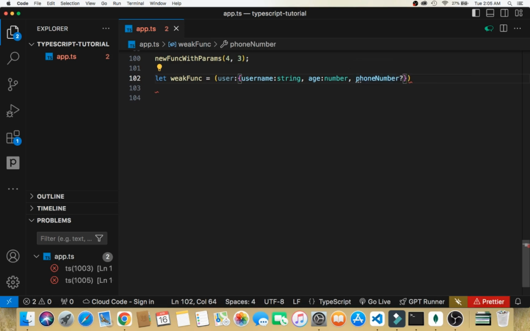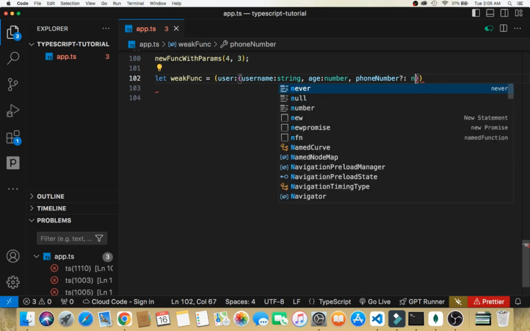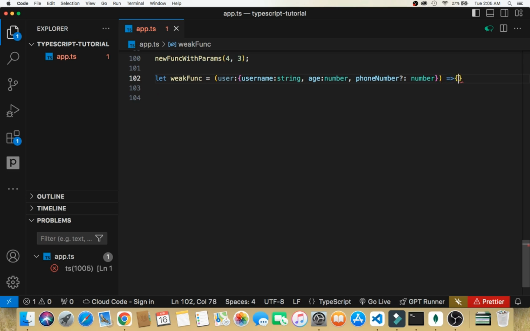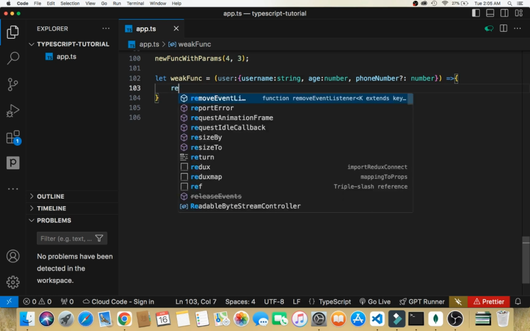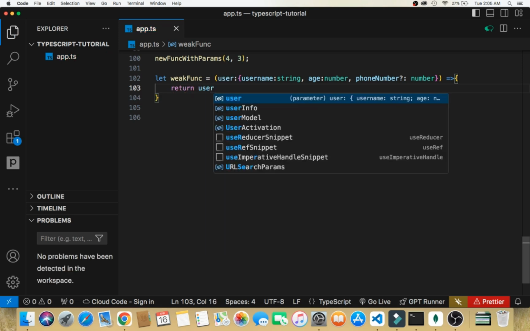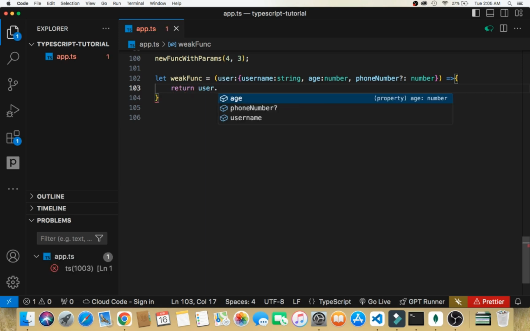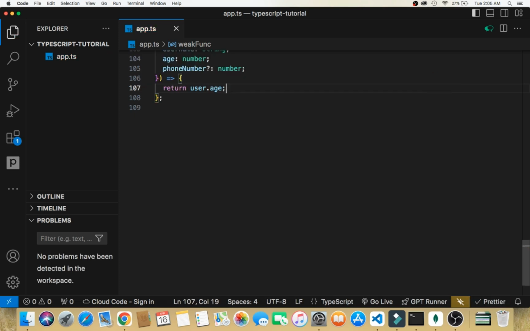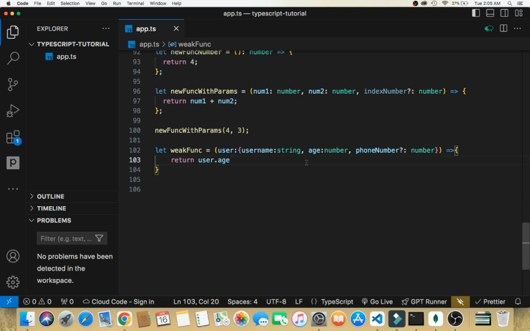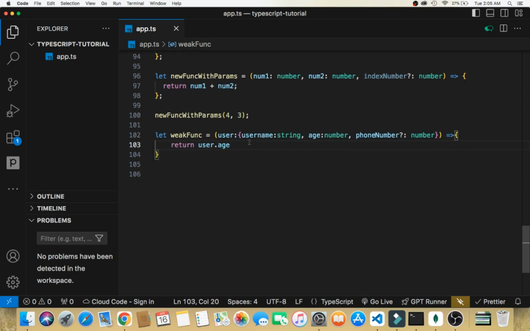So phone number, I want to make sure that that is optional, and I'll set that to a number as well. Now after this one, we use our arrow function, and then we return something. So we can return the user dot username or age, basically, right? So you see that this one is not giving us an error, right? Because I mean, it works. It's not like it doesn't work. It actually works.